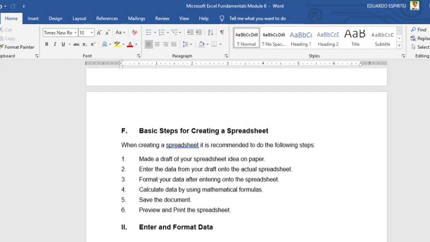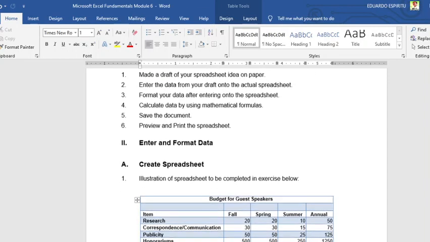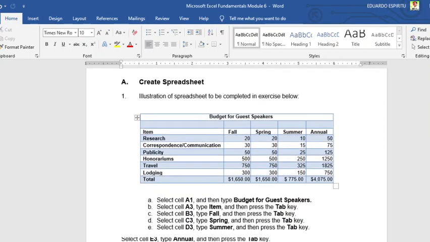Now let's try to create an Excel. Typically this will be the first view, something like this. Since Excel is composed of rows and columns, we can simply define the rows, having a color of blue and white, which spell out the words: example, items, research, publicity, honorariums, travel, lodging, total, something like that. While the columns refer to fall, spring, summer, and annual.